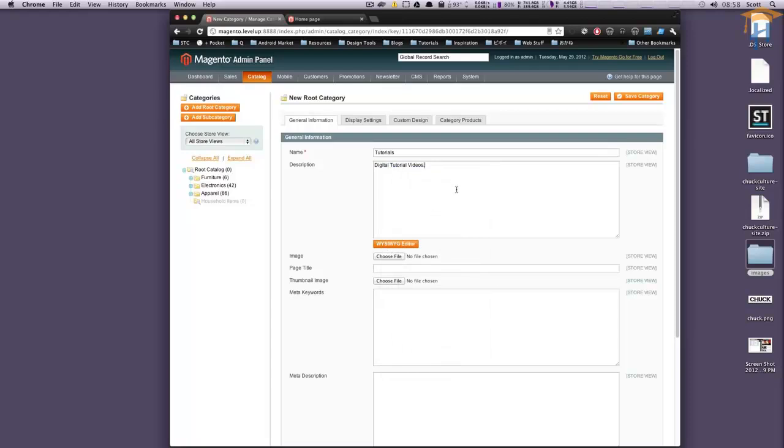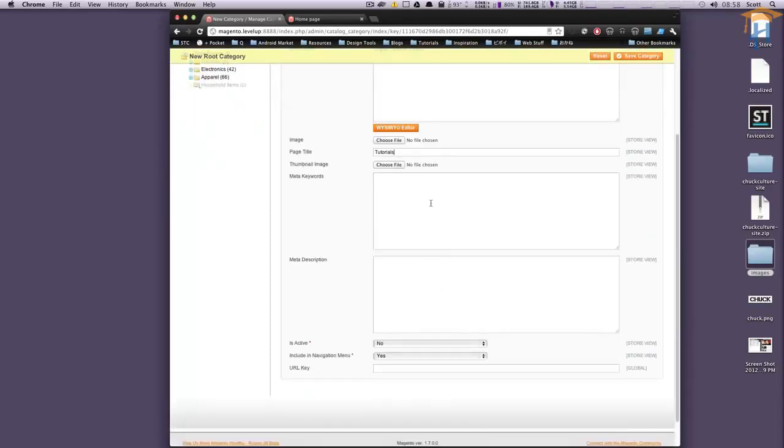Okay, so this description can show up on the page if you'd like it to. I'm just going to keep this short and simple right now. We can always come back to this once we see how this works. Page title. I'll leave it as tutorials because that's what I would like it to be. And then we're not going to upload an image for this one just yet. We'll do that in a second. I'll show you how that works. And a thumbnail image, nope, not right now.